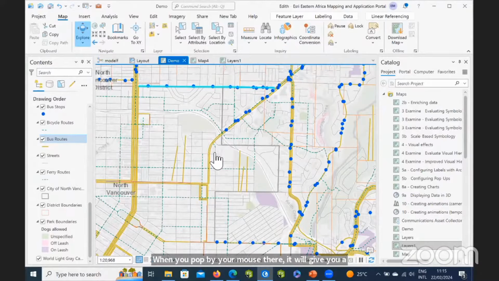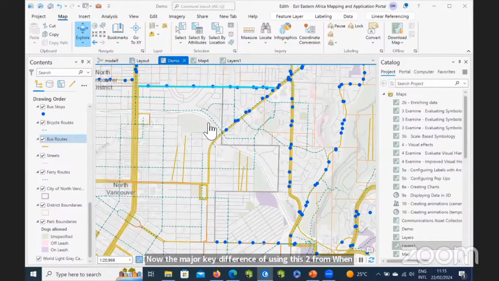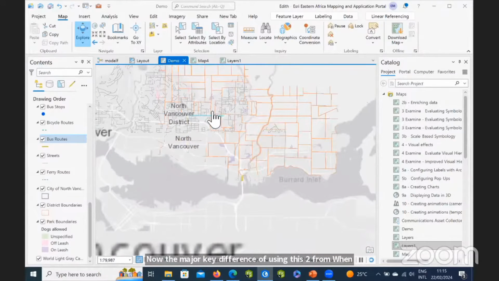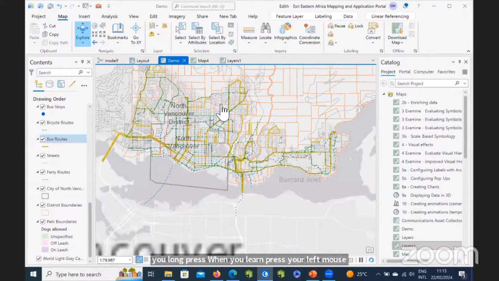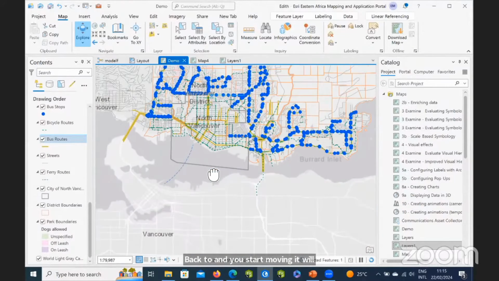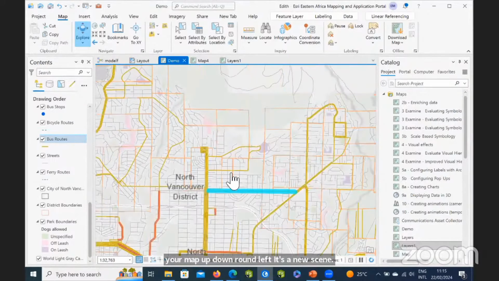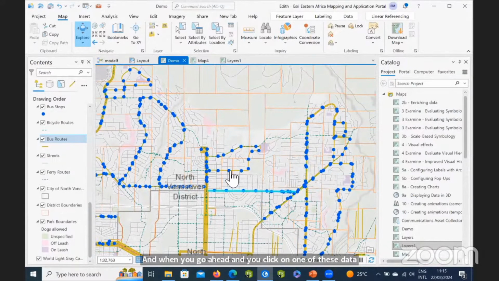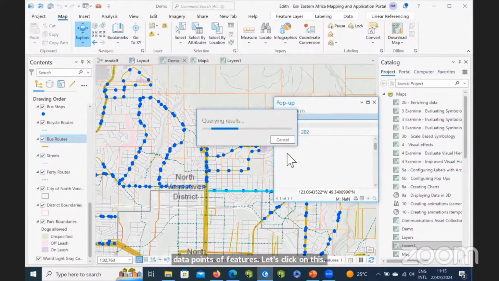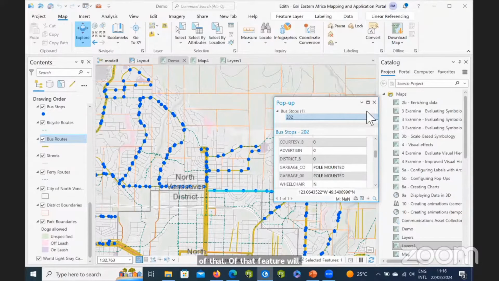Now the major key difference of using this tool from ArcMap is when you long press your left mouse button and you start moving, it will help you to pan your map up, down, round, left, which is a new thing. And when you go ahead and you click on one of these data points or features, let's click on this. It will give you a pop-up window that has the attributes of that feature well displayed in there, as you can see.